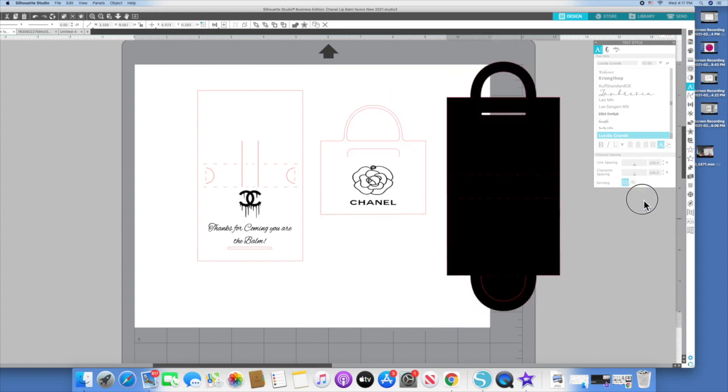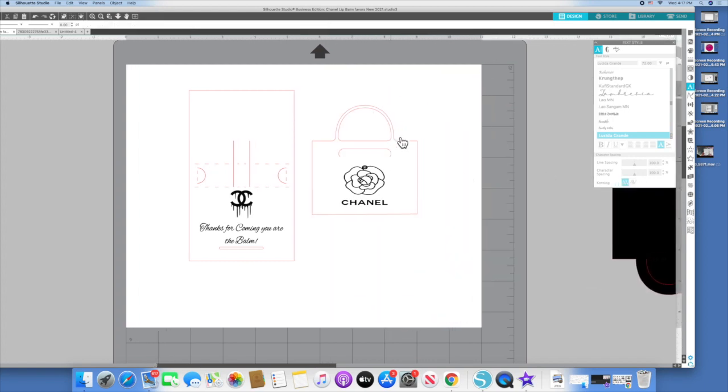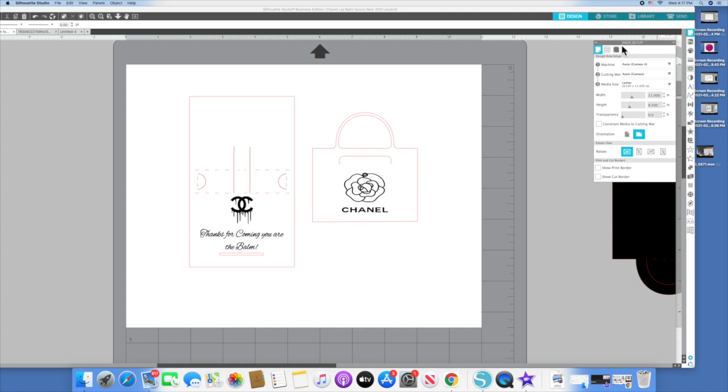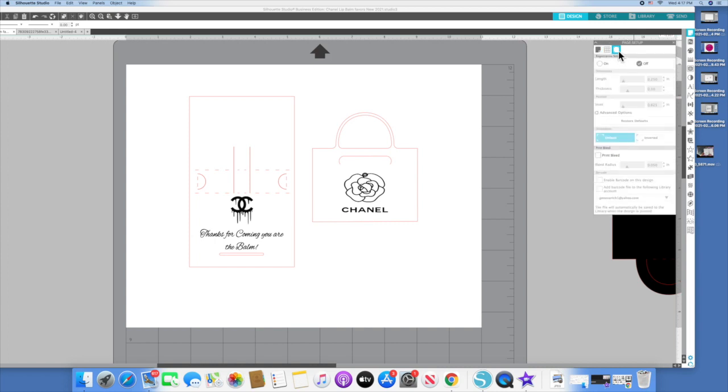I'm going to remove this, and we are going to set up for print and cut. Which you go to the open page setup panel, which is up top, the first blank page. Click on that. Go over to the third box to your registration mark area. Click on that. Press on. And now you're ready to print and cut. Is that simple?